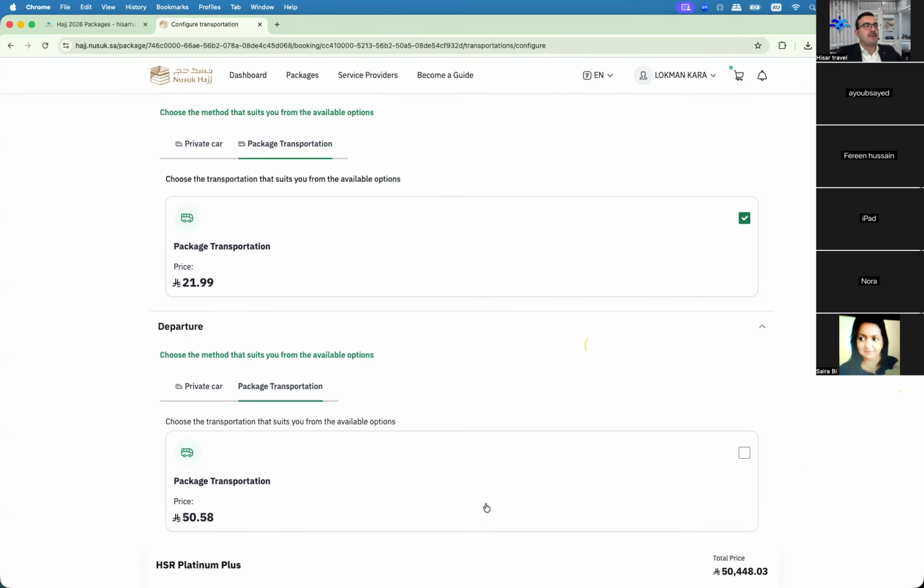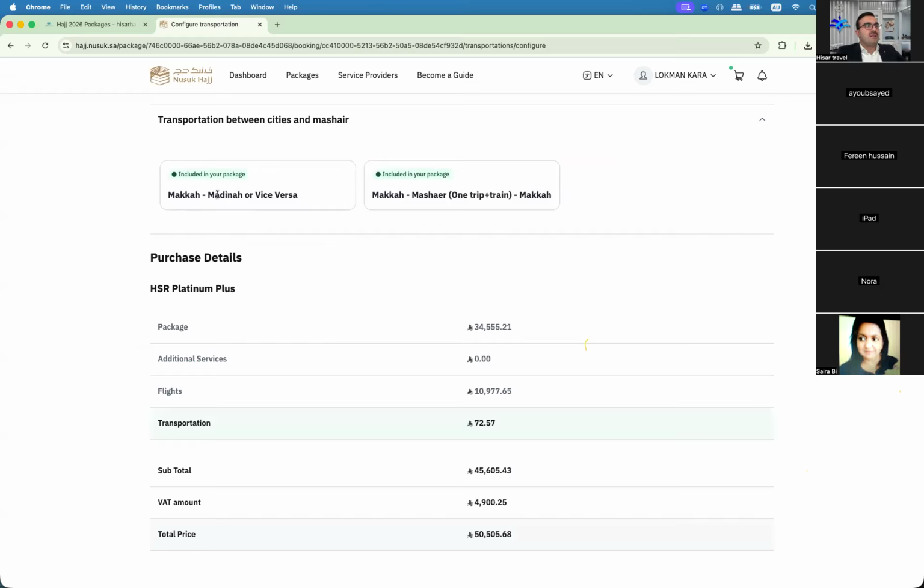Once you select your buses, this is already included. So for packages, the platinum premium category packages and the luxury category packages are all train. So between Medina and Mecca, they will be organized as train. The other ones, standard, premium shifting, and luxury shifting, will have the standard bus transport between the cities. So keep that in mind.